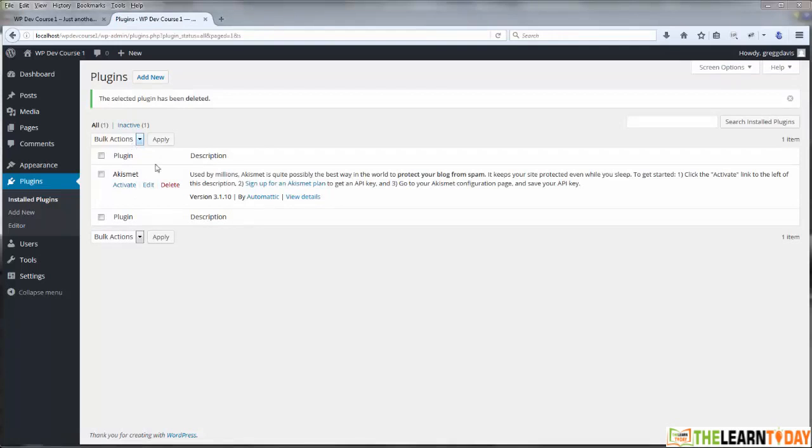Akismet is a great plugin to activate once you've got your site set up and configured, because if you have comments enabled for posts on the website, it will prevent a lot of spam from coming in and emailing the managers and the administrators of the site. For now, while I'm building sites, I just keep it inactivated.